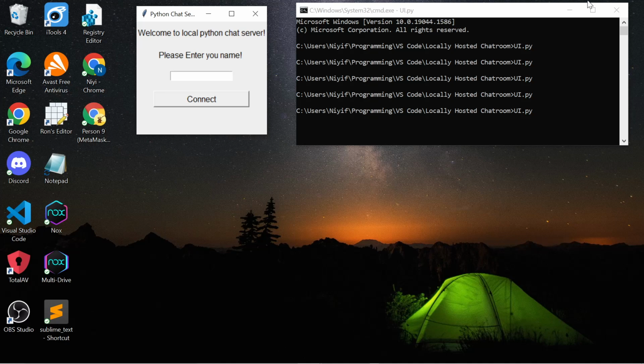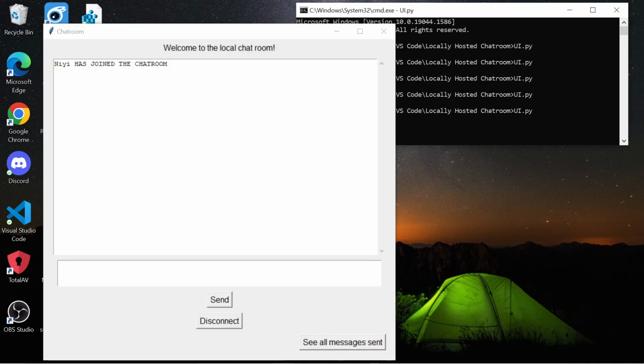Fourth, I'll be testing when a user tries to input an invalid input into here. So they try to put numbers or whatever. They would not be allowed to join the chat room, or if they try to enter nothing, they would be prohibited from joining the chat room. But when you enter a valid input such as a name like this, the user can join the chat room fine.